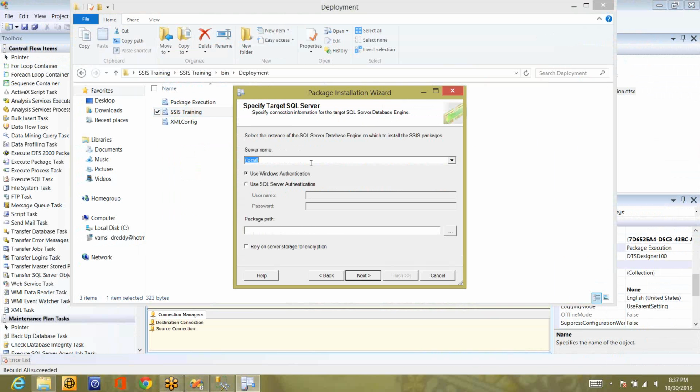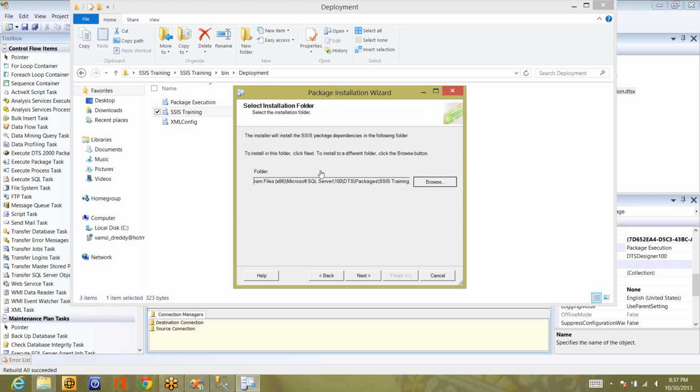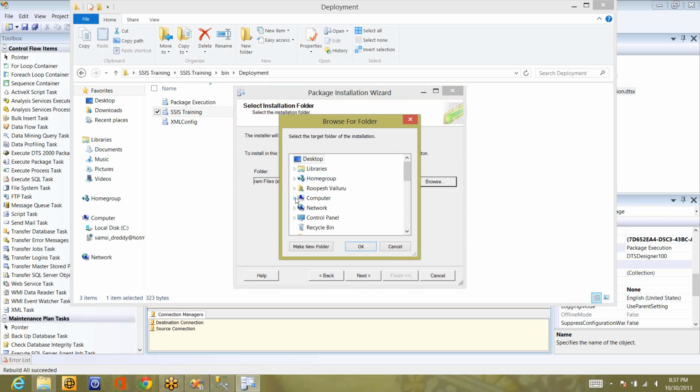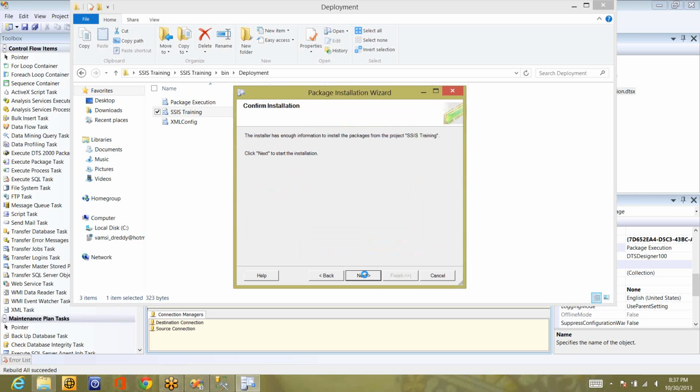Click on next. I'll deploy it to SQL Dev, and let me check whether I have SSIS packages. I have deleted all the junk that we had added in the last session. So click on next. All the dependencies I will add to the C drive FTP folder. Okay, click on next. Click on next.